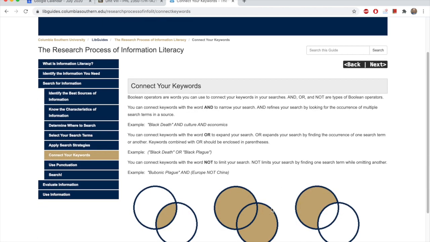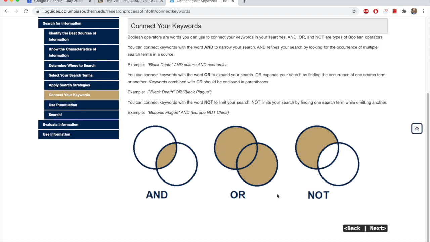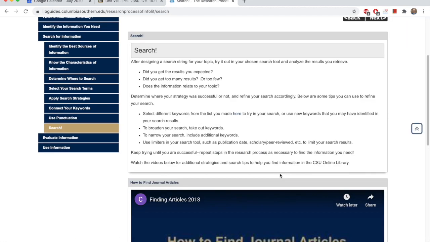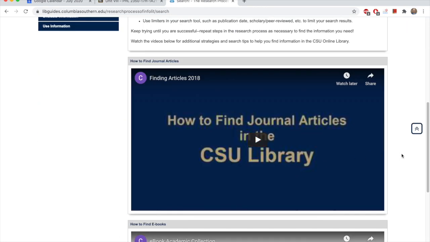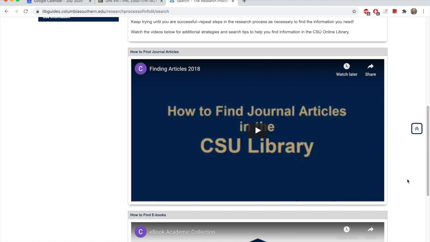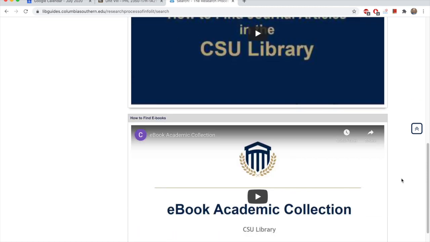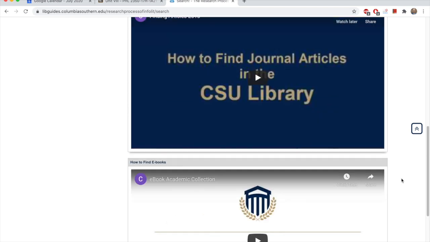As you connect your keywords, you can connect them with certain Boolean terms that can help you in the search engines at the CSU library. Punctuation as well, and then of course you should actually go do your search. Go ahead and click on some of these videos and watch them in order to find out how to do some of those searches and find the information that you need.